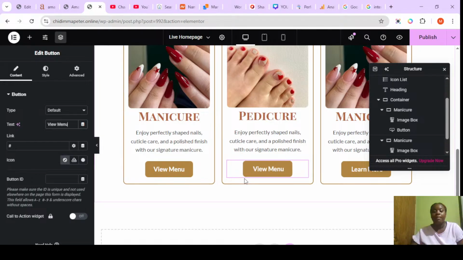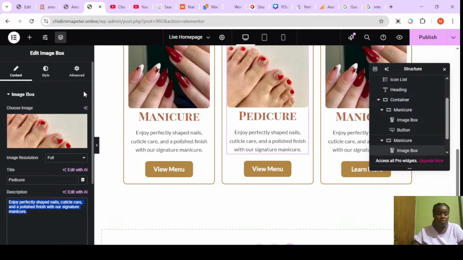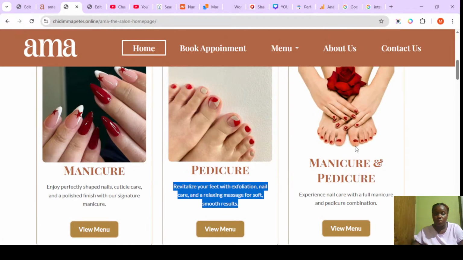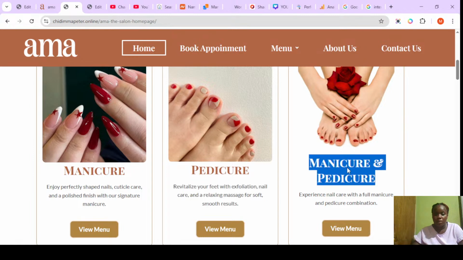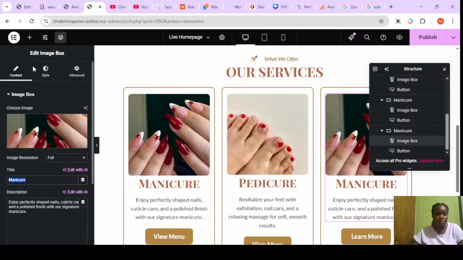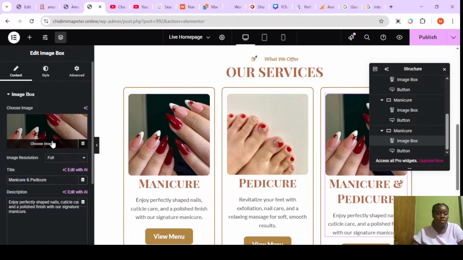Menu, and for the image box, change the description also, paste it. Do the same for the last one, which is here, manicure and pedicure. Copy, edit. Here also you paste it. Change the image.